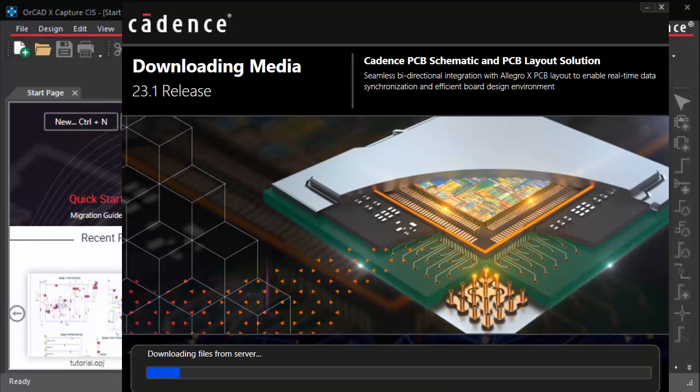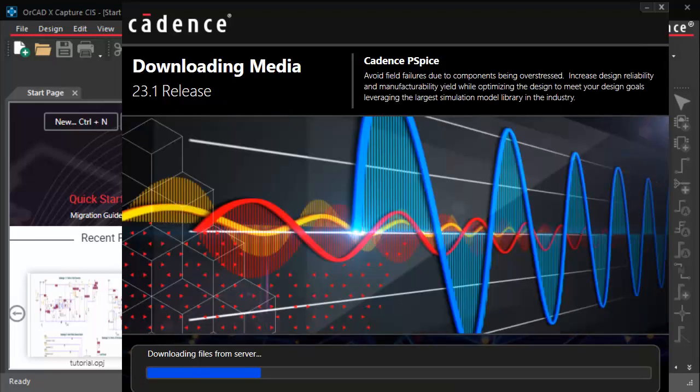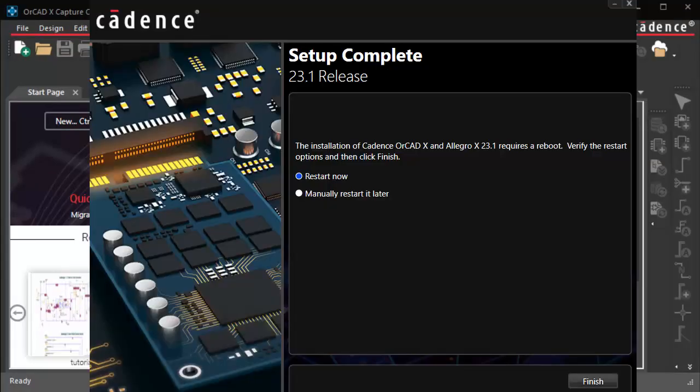The update begins to download. After the download is complete, the update is installed. Once the setup completes, you are prompted to restart the system.